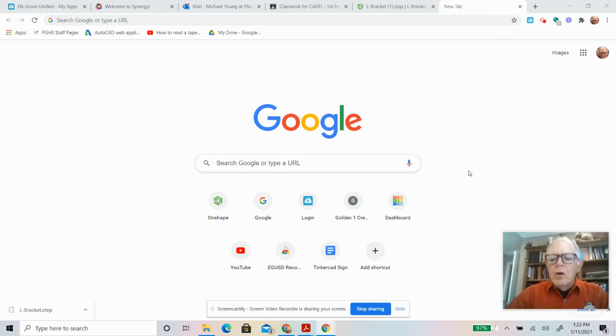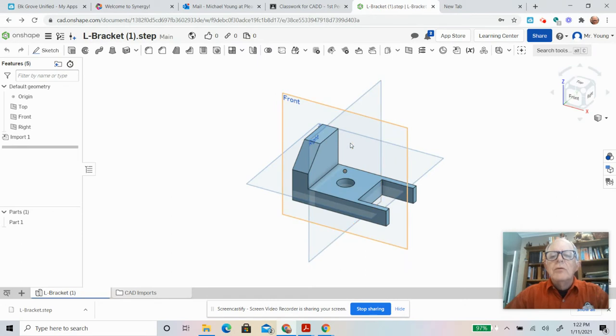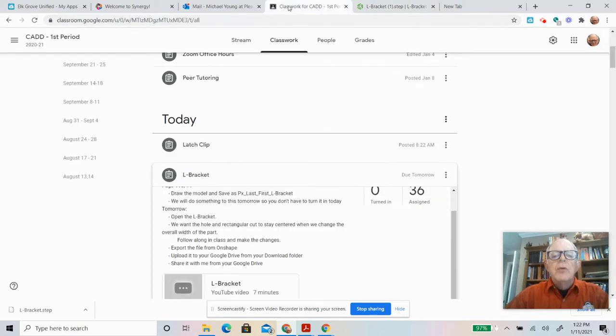All right, here's a quick video on how to export a file. So we have this L bracket, we want to export it. There's a three-step process here. You have to export it from Onshape, then you have to upload it to your Google Drive from your download folder, and then you share it with me in your Google Drive, and I do the rest.